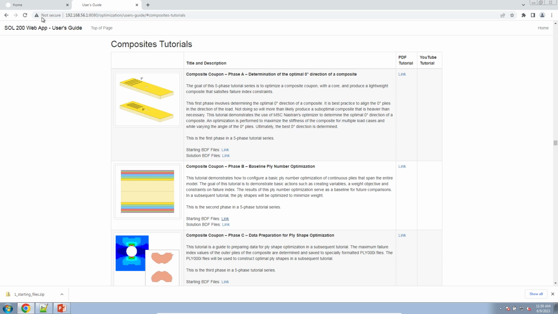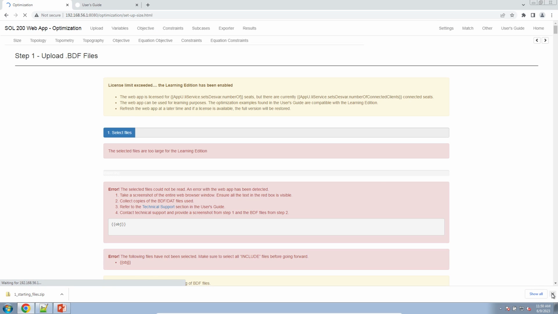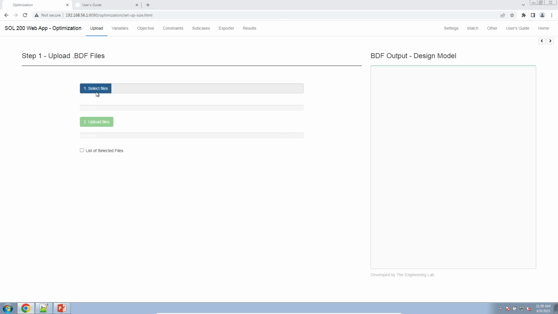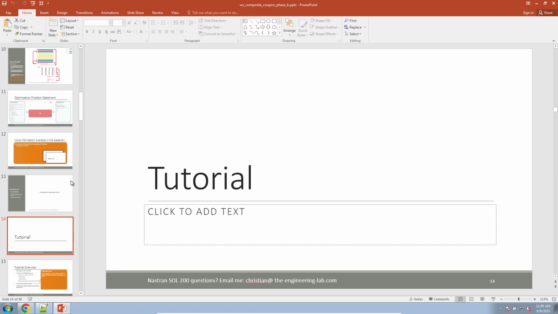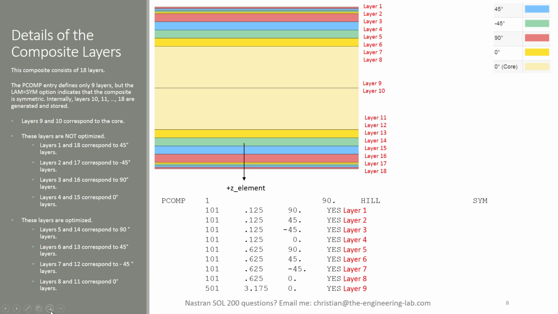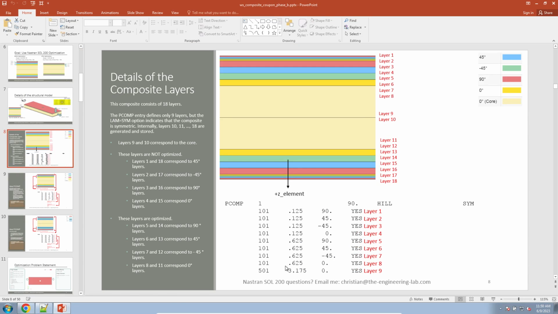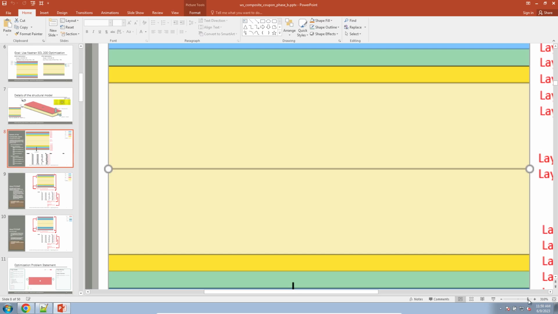So now let's go back to the web app and open up the optimization web app. I'm going to upload that bulk data file, and we'll click upload. Now, the first step is defining those thickness variables. If I look at the diagram, I want to define thickness variables for layer 5, which is this red layer, and layers 6, 7, and 8. Today, we are not dealing with the core, so don't worry about layer 9. And remember, we are going to leave the top 4 layers alone.